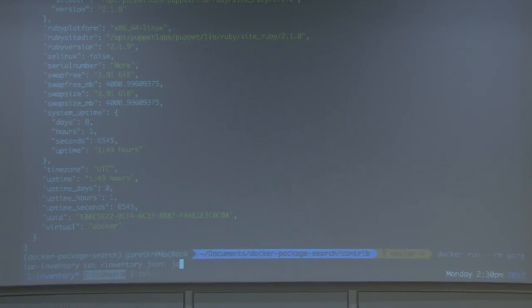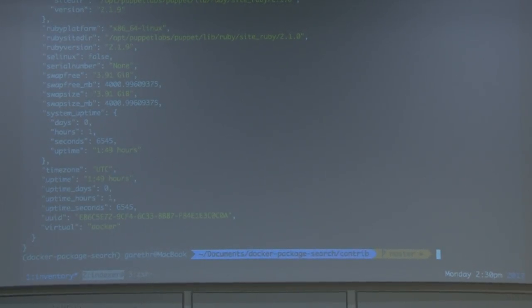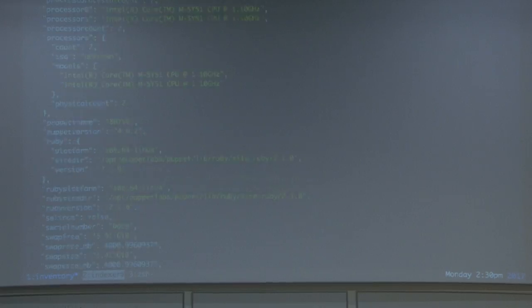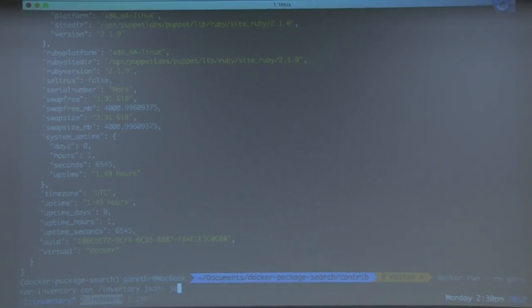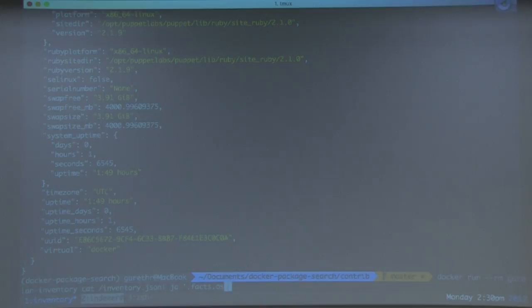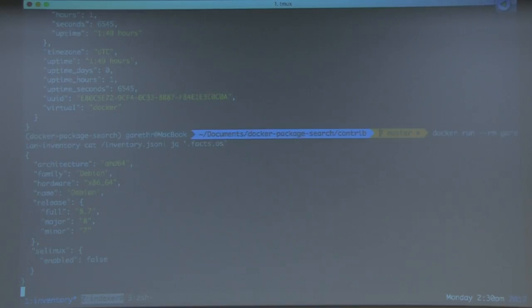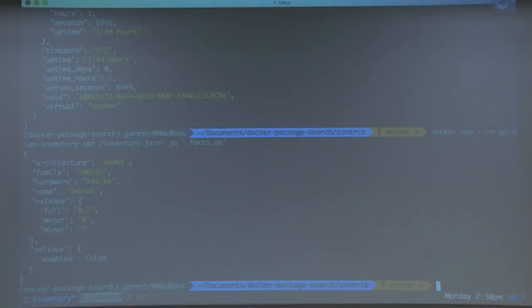So here I'm simulating grabbing that file by running a new container and dumping it out to JQ. You can see we've got all sorts of information in here about the operating system. JQ, for those that haven't seen it, is basically a JSON parsing command line sed-like thing. So all I'm doing is running the container, loading in the inventory file and grabbing out the OS.